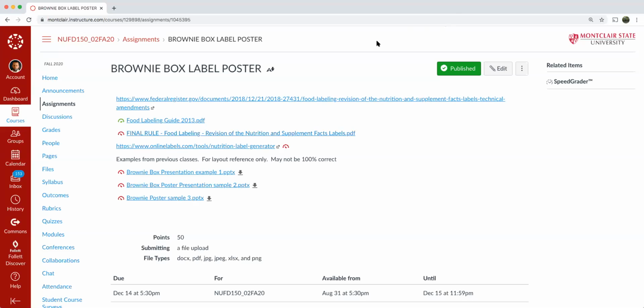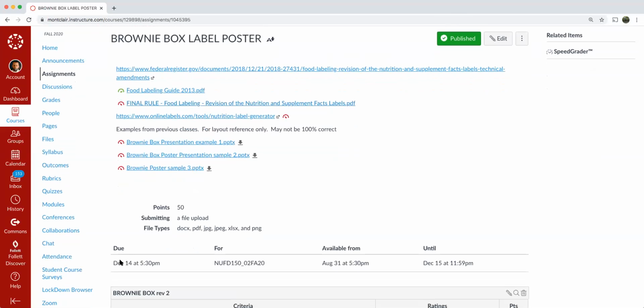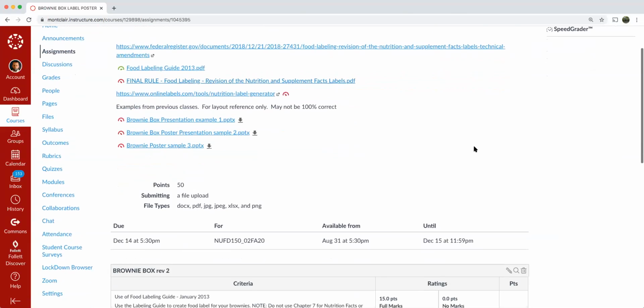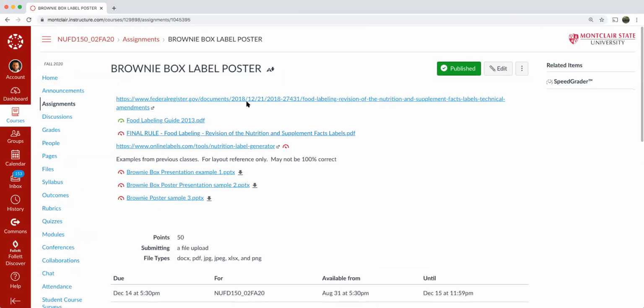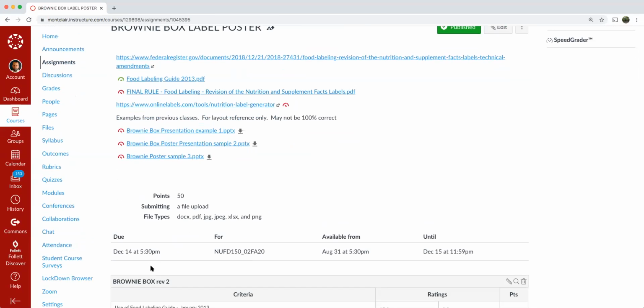The last assignment of the semester. Brownie box label poster. Are you as excited as I am? After this, you're all done with this class. So the Brownie box label poster is due on December 14th, and you have up until December 15th at 11:59 p.m. to hand it in for a reduction in points. Again, I'm showing section 2, which is due at 5:30. Section 6, of course, yours is due at 8:30 a.m.